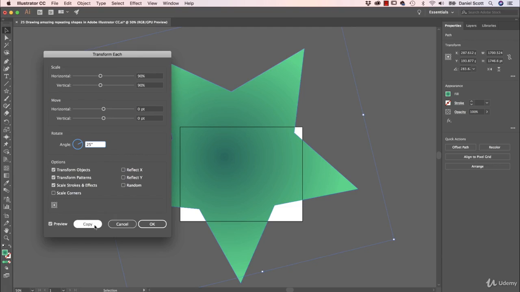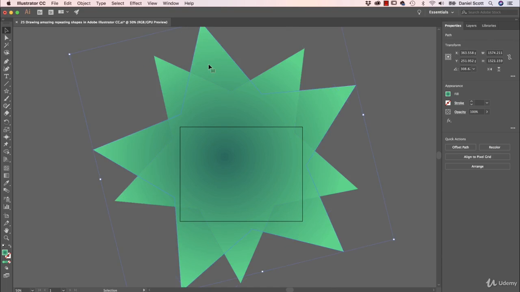Now the trick here is to make sure you click on the copy button, because if I click OK, it's transformed this, made it smaller and rotated it. What I'd like to do at the same time is do that, but make a copy. Watch what happens when I click copy. The original one's still there, but there's another version that's slightly smaller and slightly more rotated. And that's the getting started bit.